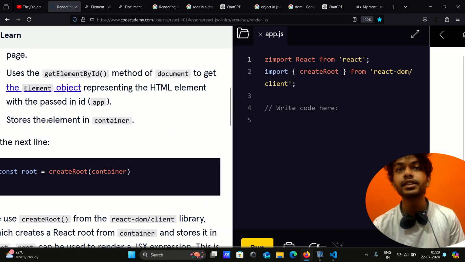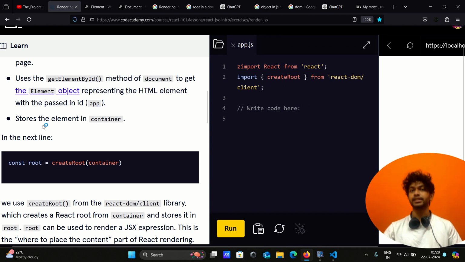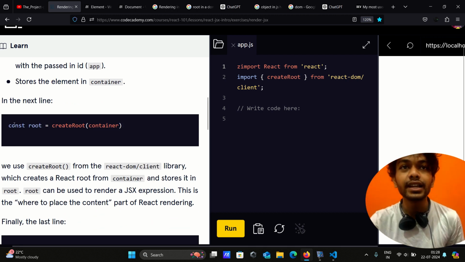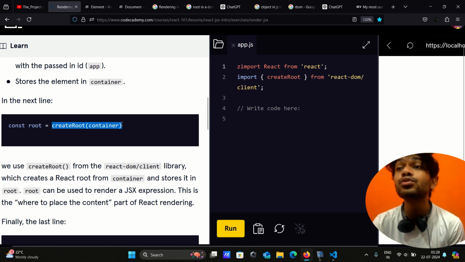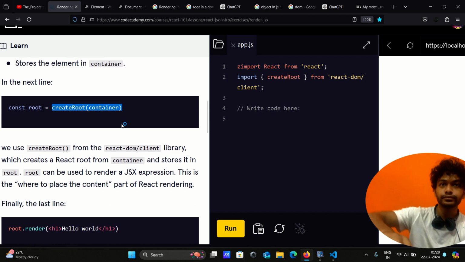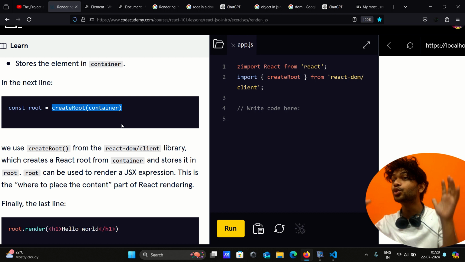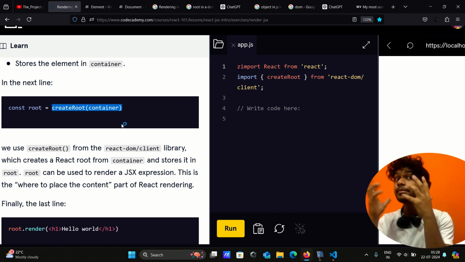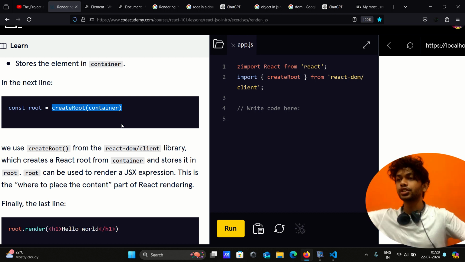Representing the HTML element that is passed in the ID app. It stores the element in container. And the next line, const root equals createRoot(container). What does it mean? Basically I can understand what it's saying. It's saying create a new DOM, and make the newly fetched element which is present inside the container its head, its king.